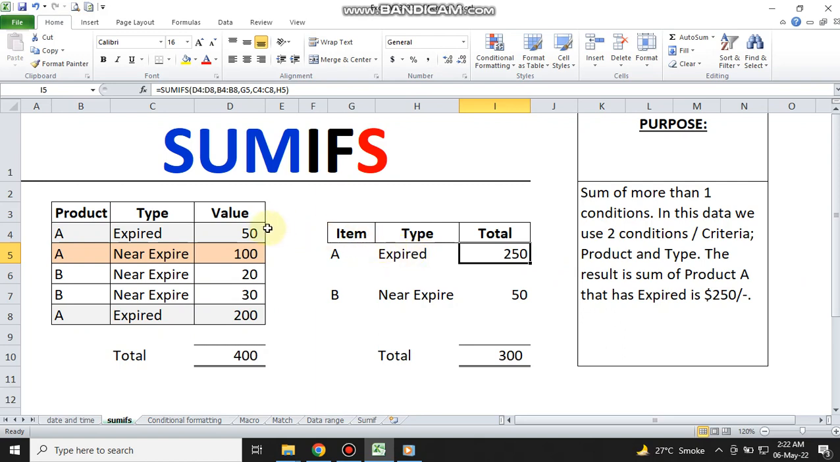You can cross verify it. Product A expired value is 50. Product A expired value is 200. 200 plus 50 is 250. Here you see the result 250. The purpose of SUMIFS is to sum using more than one criteria. This is one criteria and this is our second criteria, and we get the result 250.